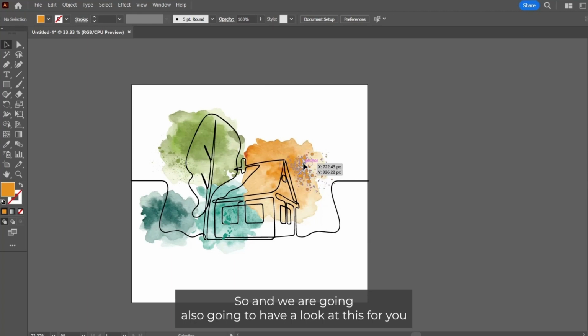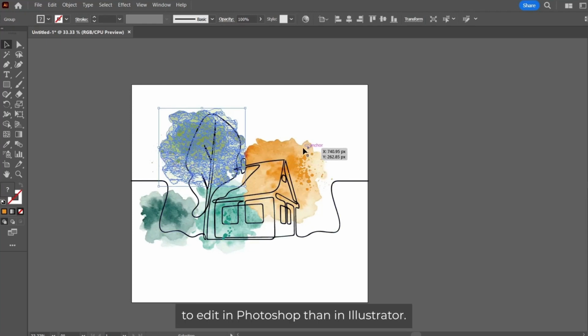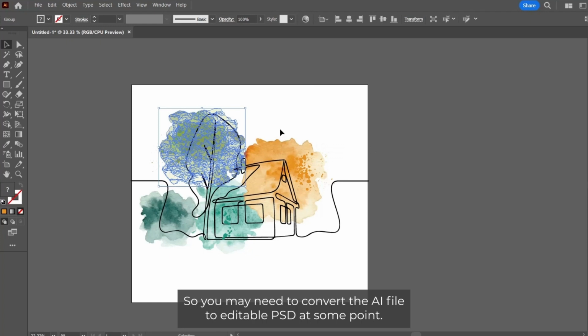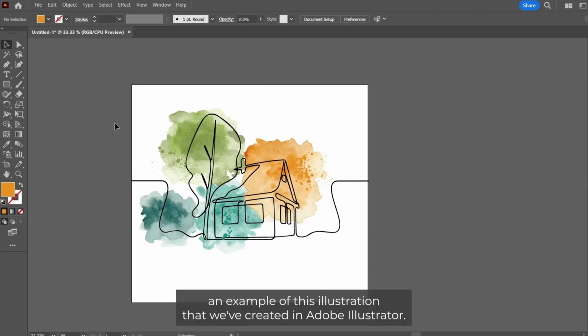So we are also going to have a look in this video that there are certain elements that are easier to edit in Photoshop than in Illustrator, so you may need to convert the AI file into an editable PSD at some point. So let's take an example of this illustration that we have created in Adobe Illustrator.